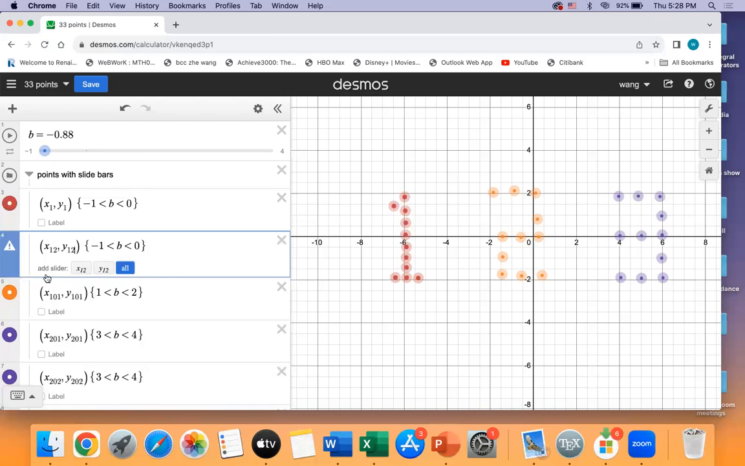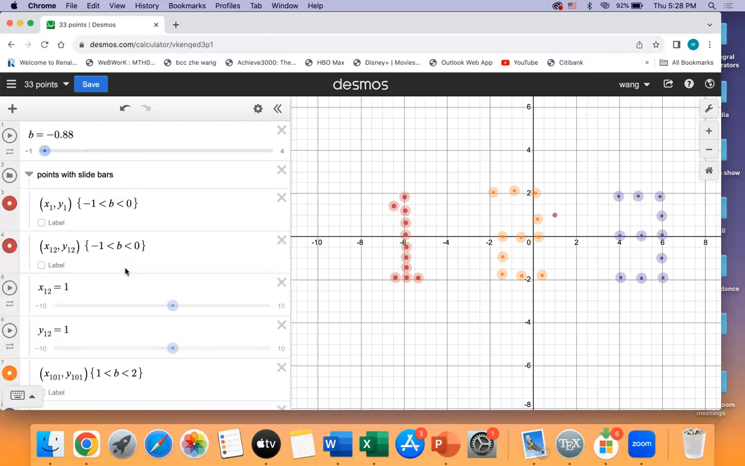And then we will add sliders, okay? Add slider bars. You click all, then there is a new red dot. So where's the new red dot here? The new point is always at coordinate 1, 1. Okay, that's the new dot. So that's one new red dot. But this one cannot be moved because there's no bigger circle, right?